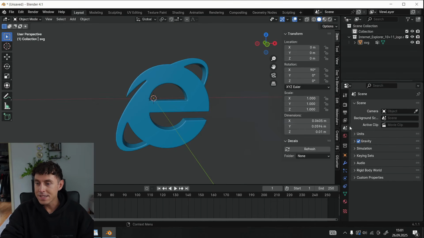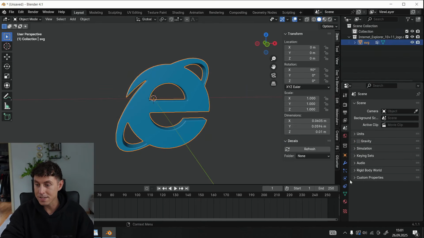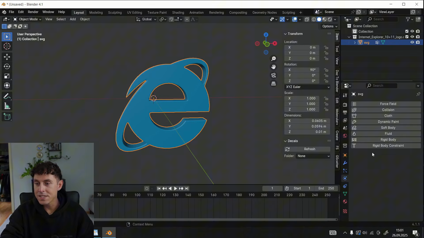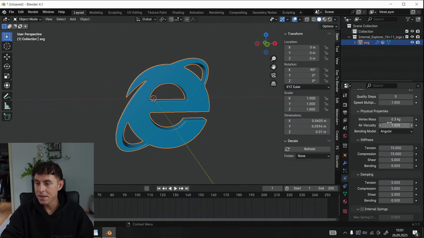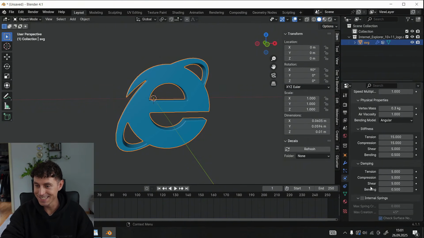Alright, and now let's inflate the logo. Seriously, with this hack you can inflate literally everything in Blender. First, go under the scene tab. We have to deselect gravity because we want to only animate the logo and not the whole scene. Now we go under the physics tab and select cloth. Now I will show you the 3 most important values to inflate any object in this chaos here.